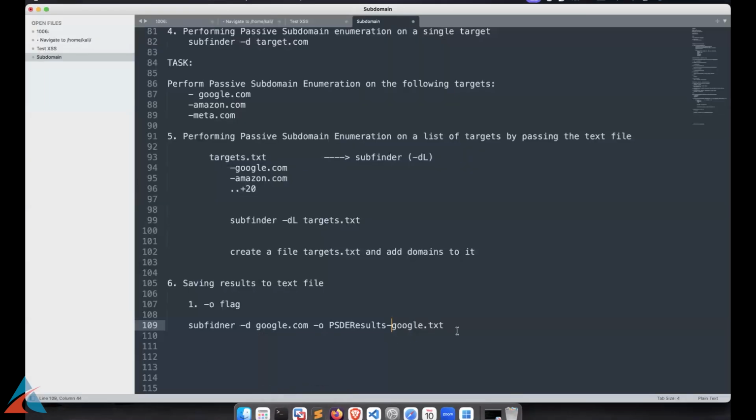I'm not able to do the active enumeration. Passive, right? We are not doing active enumeration. What is the problem? It says it could not enumerate. There is no such file or directory.